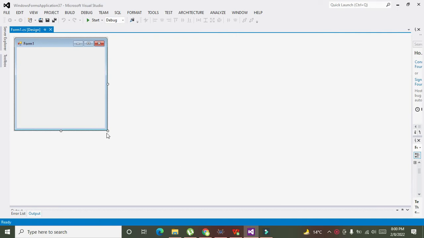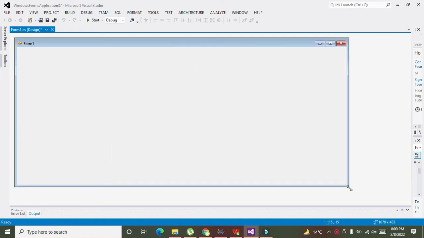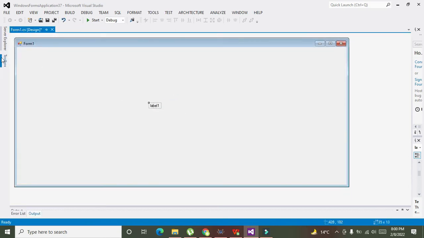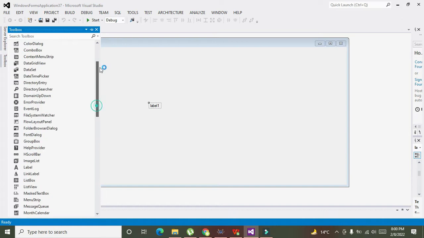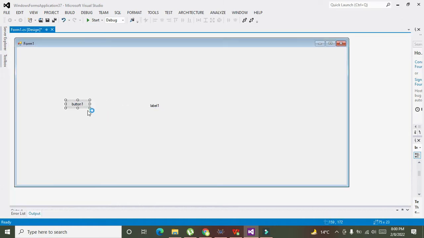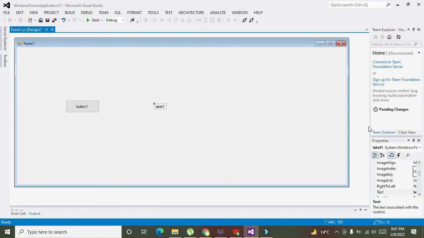Okay, now this is our GUI. We need to insert certain controls and widgets. So take one label, drag it out, and also one push button. So this is our push button. The button is to start the movement of this label widget. We also need to make the label a little bit bigger so that we can see it properly.